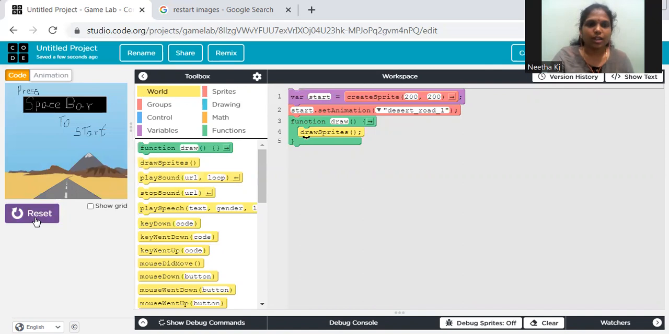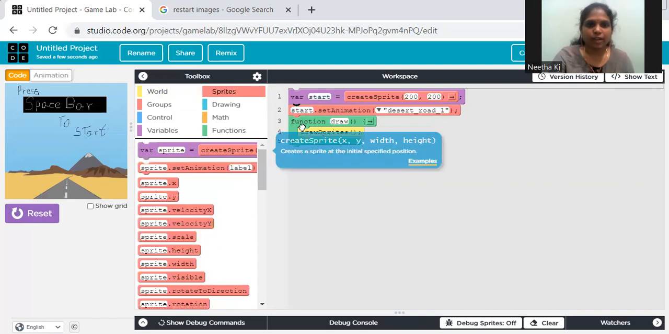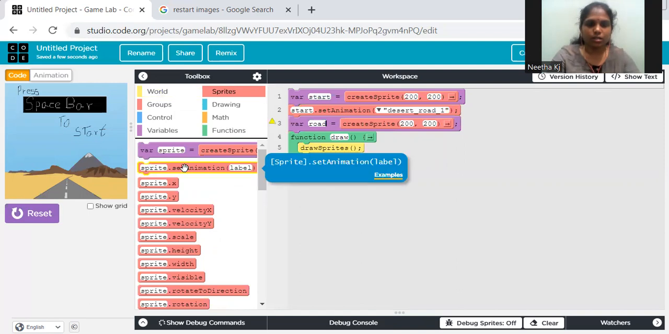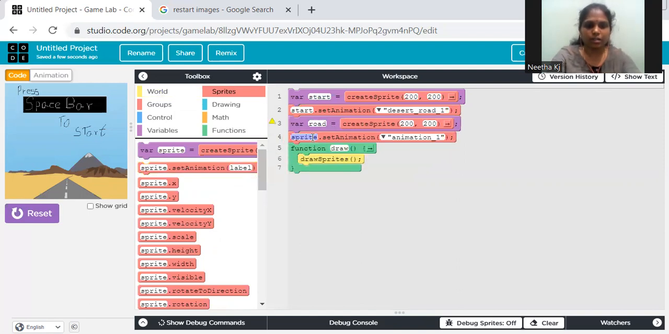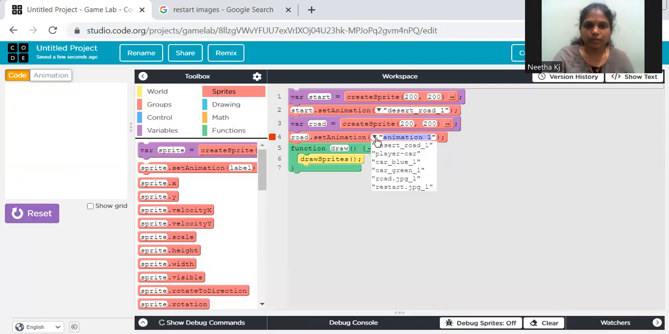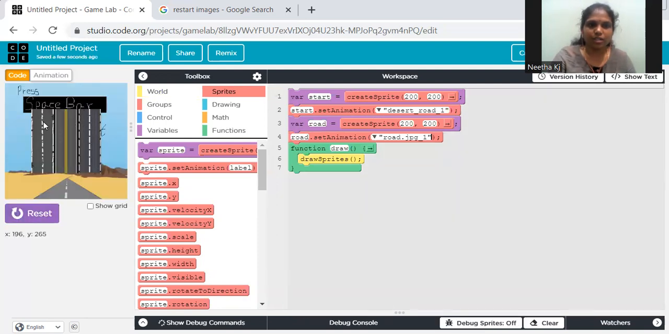Okay. Now, next thing is we need to have the road. So how do we do it? Again, go to the sprites and take your var, and that is road. Now, where are you taking that? Is already road again. But now, see here. Okay, animation. Sorry, you have to change it to road now. Reset and run. You see this? The road is blocking the first image. Correct? So let's not do that.